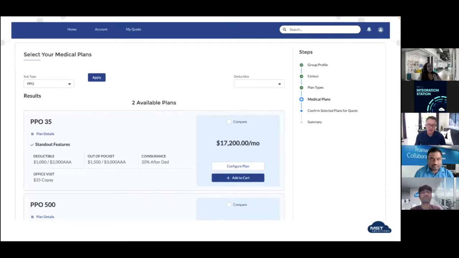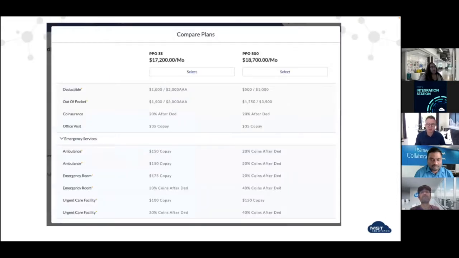From here, you've got the ability to click in and compare plans. If you select the little checkbox there that says compare, it'll give us an option to pull up multiple plans, and you'll be able to view them side by side. How do these plans compare when it comes to the most common things that people are looking at, like the deductible, out-of-pocket maximums, or office visits? But it also gives us the ability to drill down into any of these attribute categories, to get an understanding of what the cost will be and how these different plans compare to each other.